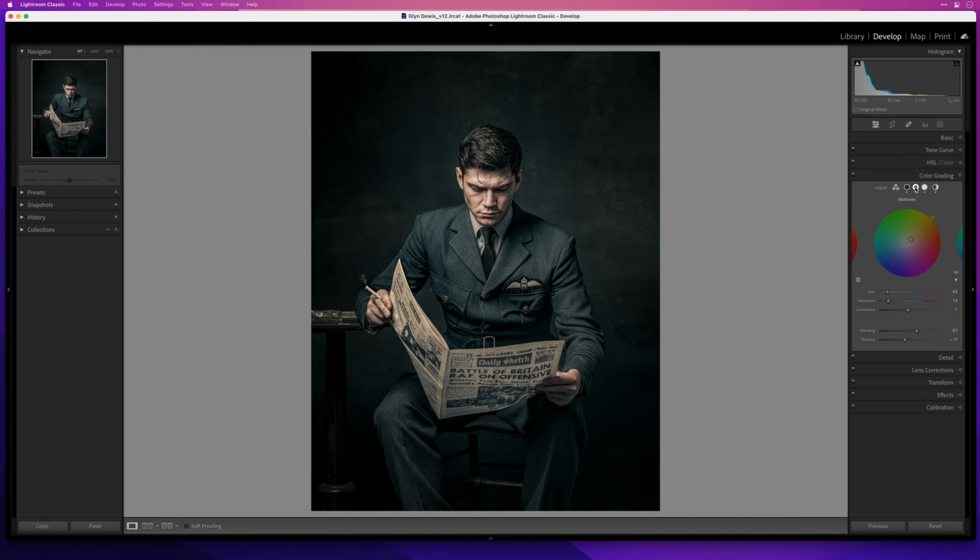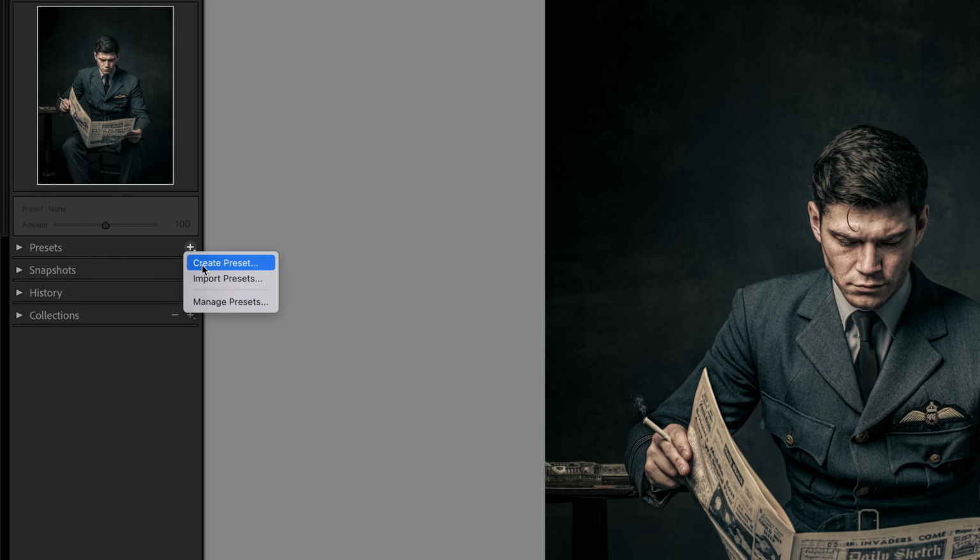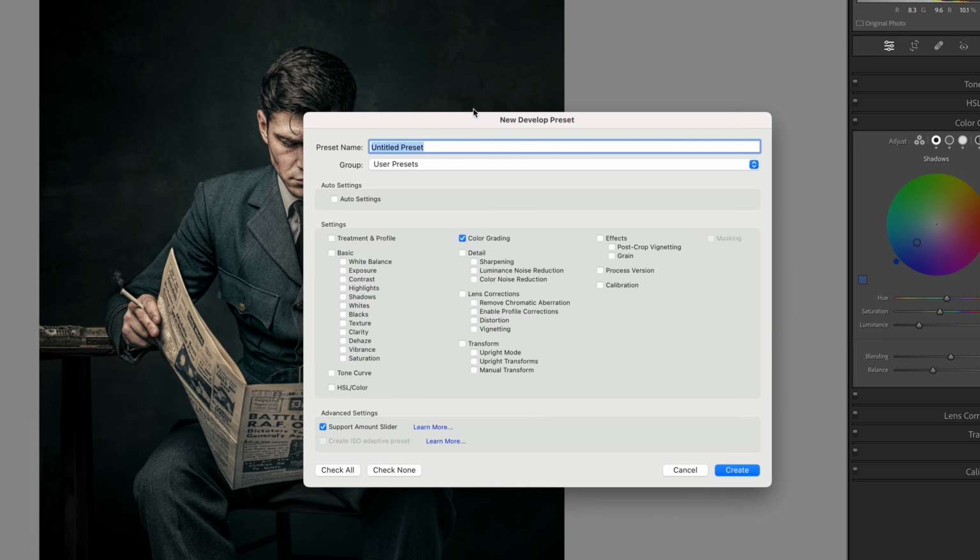Once you've done your colour grading, you could create a preset of just those settings. So we'd go to Presets and click on the plus icon. I'll call this one World War II RAF, and it will be saved in the User Presets folder. Underneath, I just need to make sure that the only section that's ticked is the colour grading.